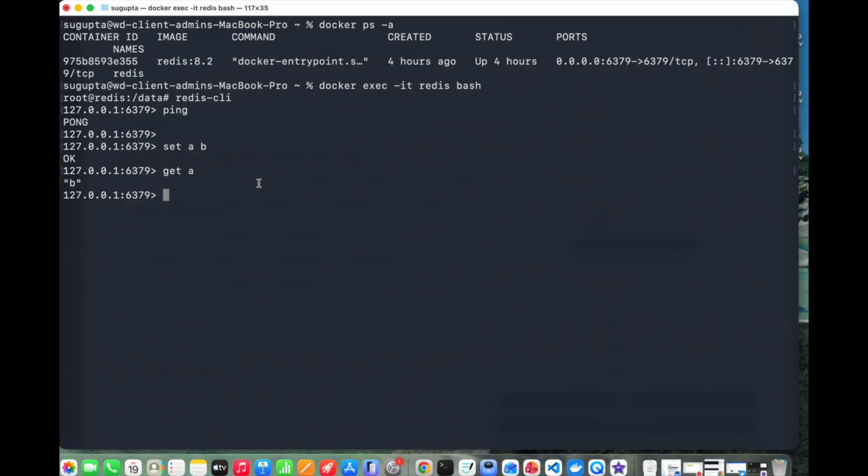Now what if I do get with a key which we have not created yet? If I do that, it would return nil. It is similar to Java. Like in Java, if we don't have any value for any member variable or any variable, what would it return? It returns null, right? So similar here. If the key value pair does not exist, it simply returns nil, similar to Java.